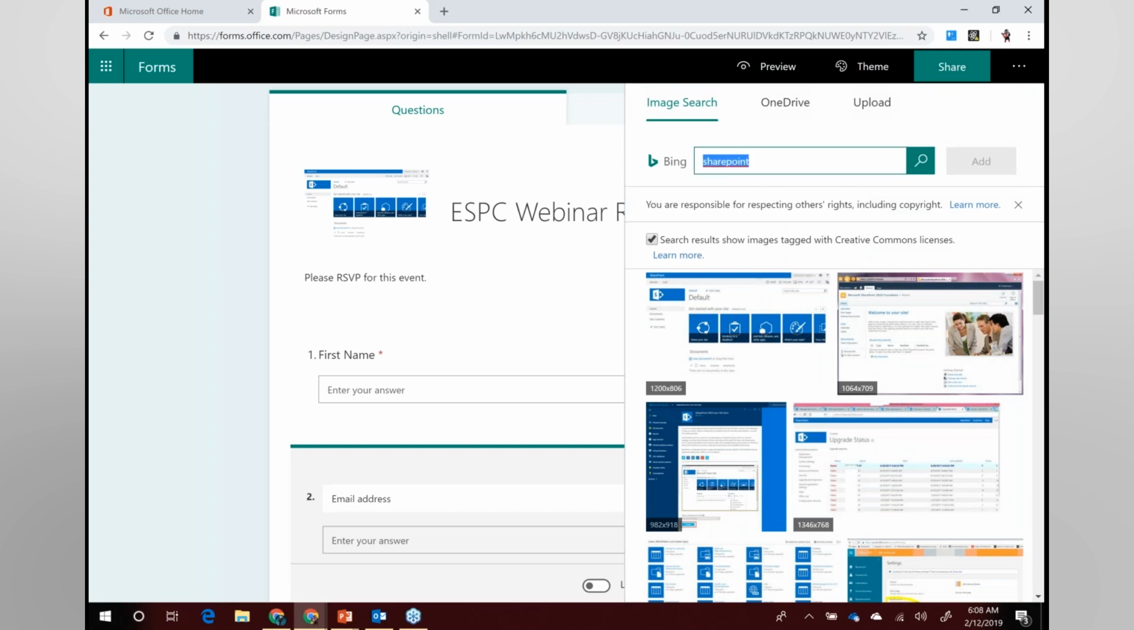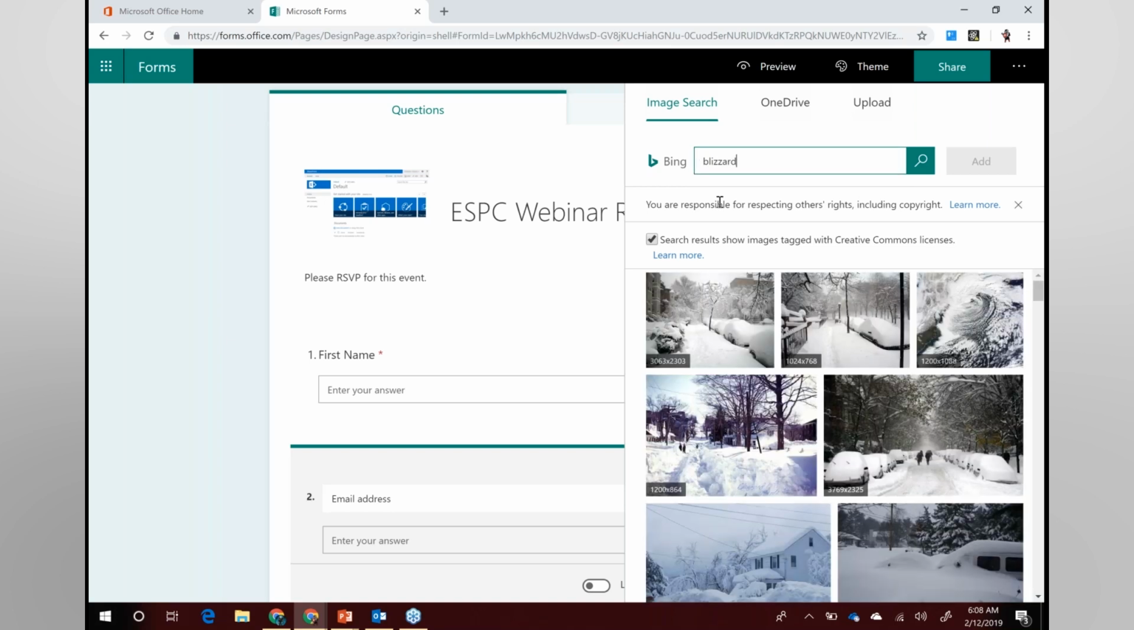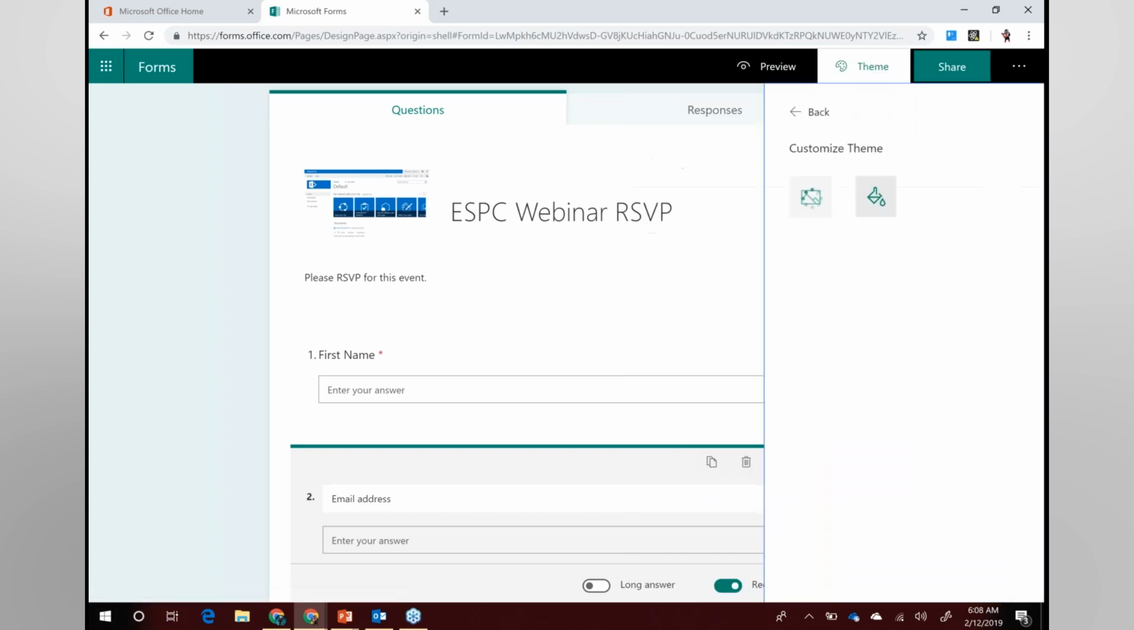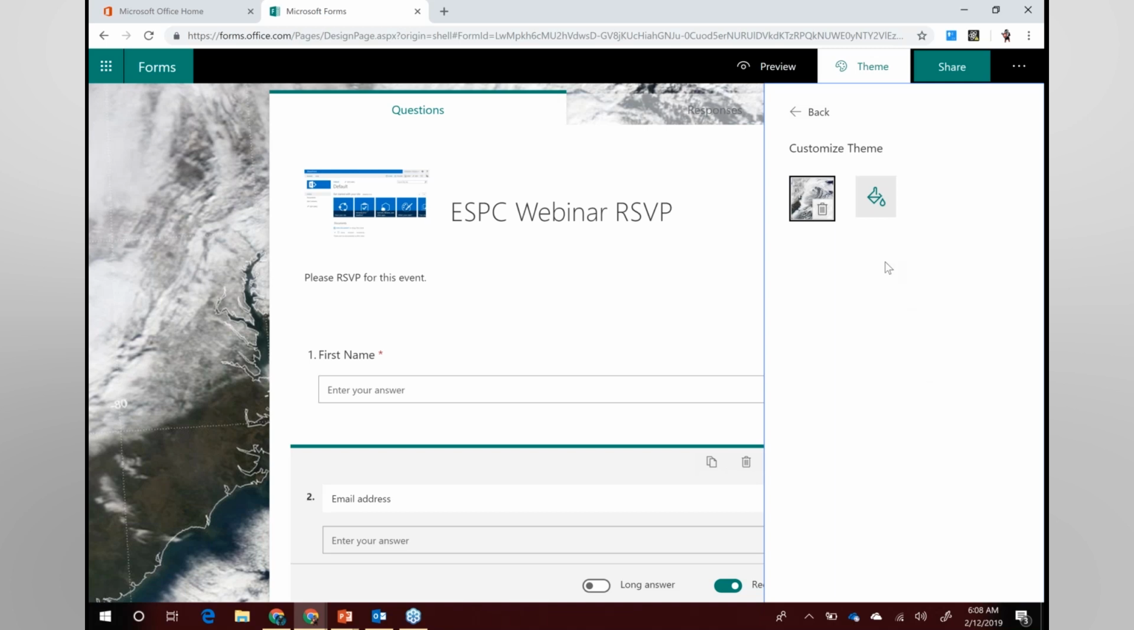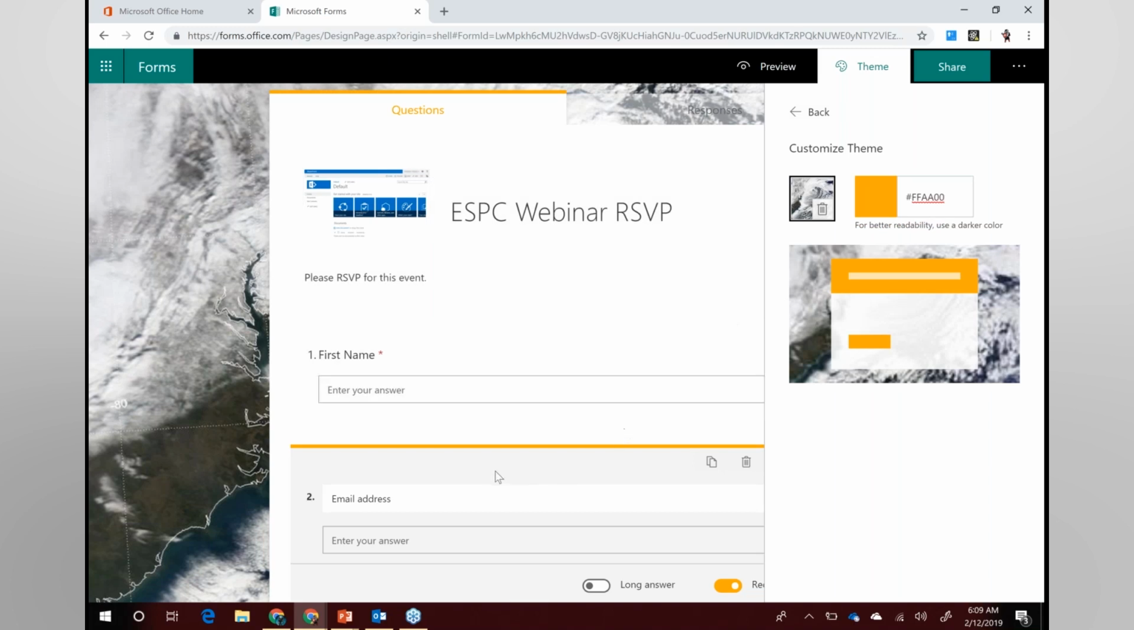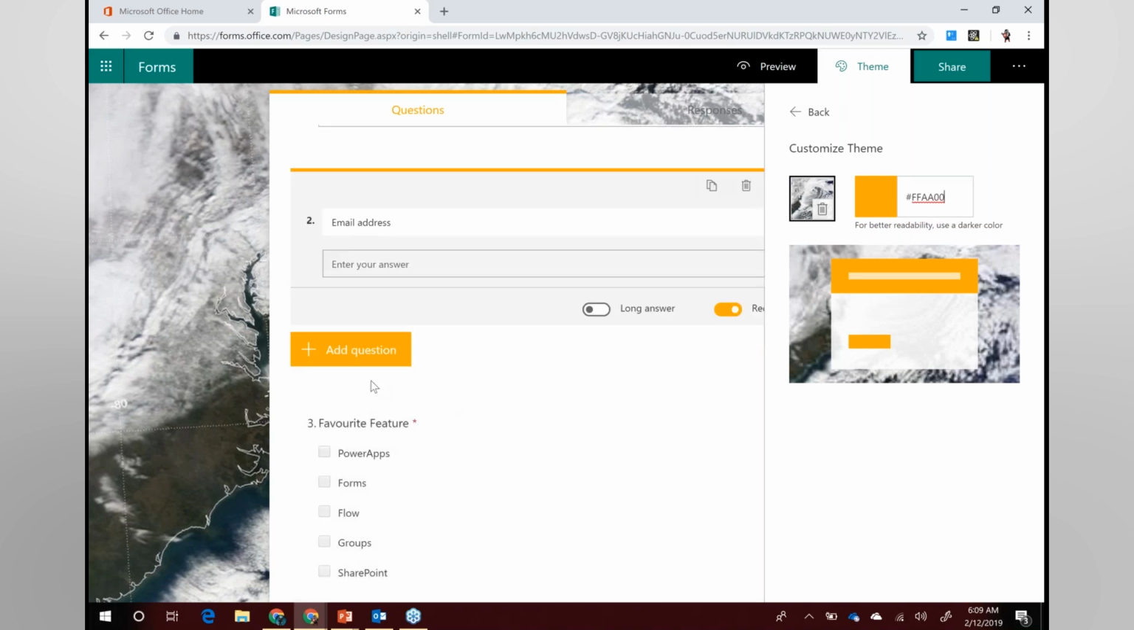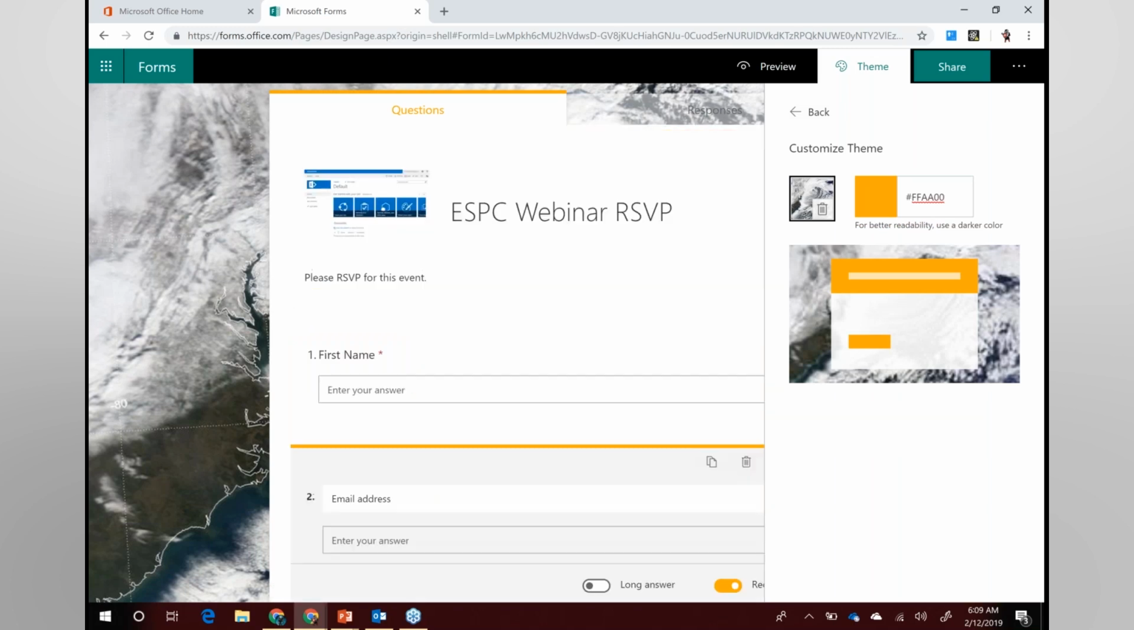Since most of the people attending are probably living in the cold north dealing with some snow, I'm just going to look for an image of a blizzard. Let's see. Since most people are digging out right now, we'll go with that one. As you can see, it sets the image in our background. Also, we can pick a color scheme if we want to set a specific color. So I can say hash, oops, get rid of the extra part there. Okay. Cool, we have no background, and we have a little more color to it.